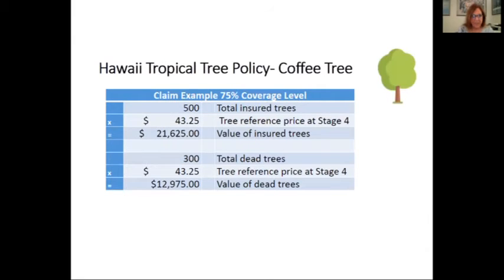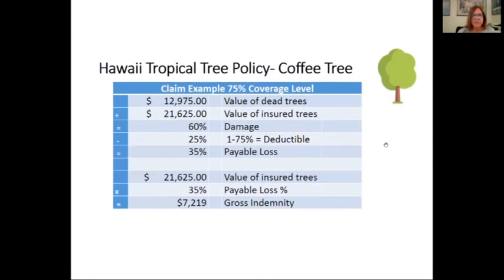This is a tree example. And this is based on 500 trees at the stage 4 price of $43.25. And so it shows the insurance value of $21,625. If in this example, 300 trees were dead, we would compute the value of those dead trees at the same price election for a computation of $12,975 being the value of dead trees.